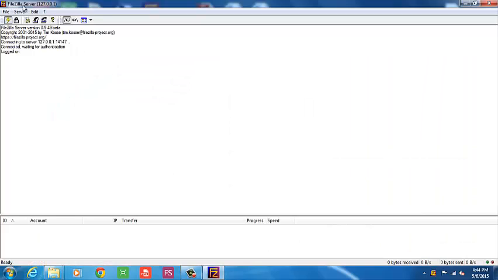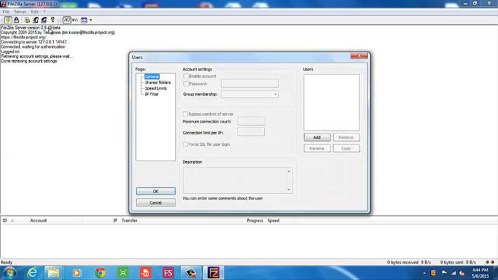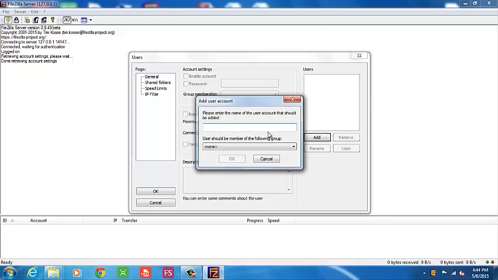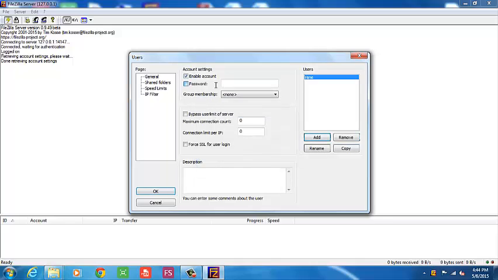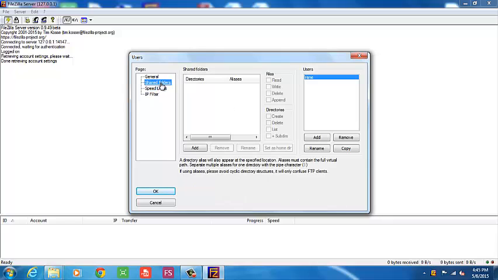And there it is, FileZilla Server has been installed. I'm now going to go into the user settings to create the user, assign a password to the user, and share a folder. I'm going to add a user. I'm going to name it Renee. I'm going to assign a password. And I'm going to share a folder.